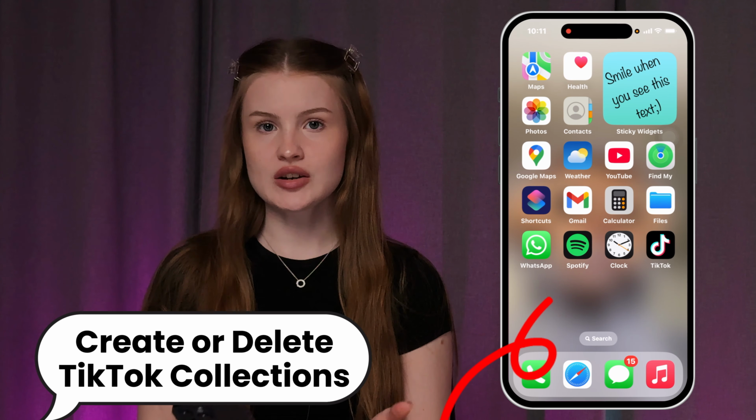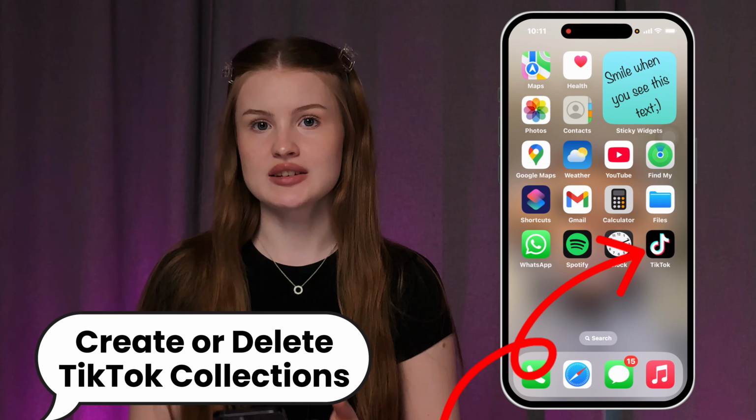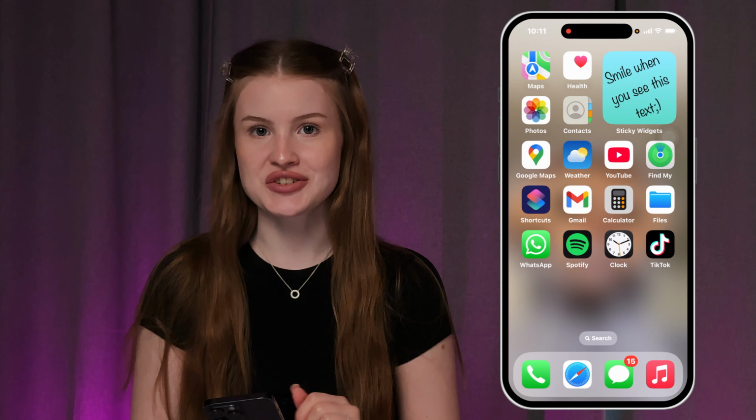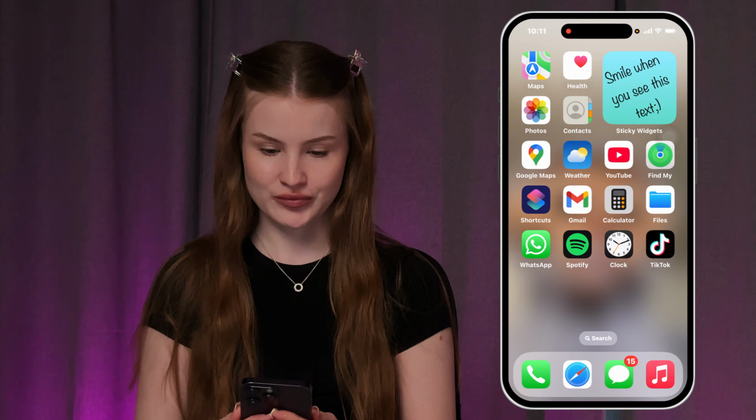Maybe you have a lot of favorite TikTok videos and you want to quickly find them within the app. For this, TikTok has a great feature: collections. So I'll show you how to create and delete collections.